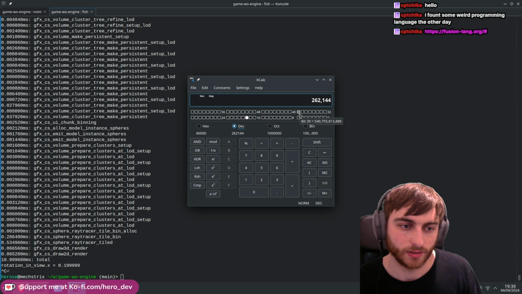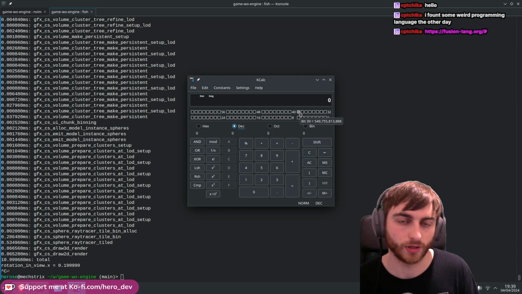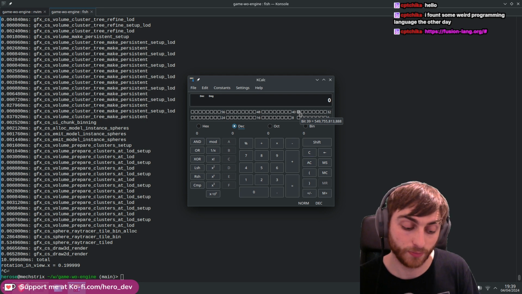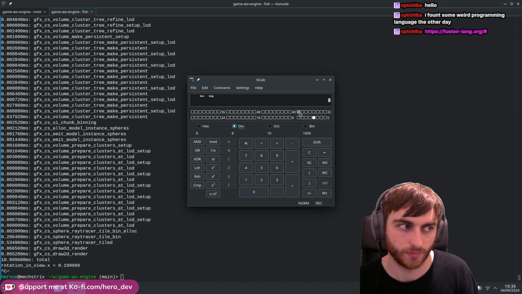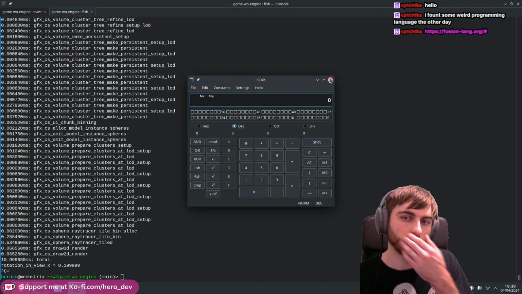So part of me's thinking we should scale back our max volume size to probably 128 cubed, and that's probably still fine, because if you take a meter area divided by 128, that's like 8 millimeters per sphere. So yeah, I think it was just a little bit too crazy doing 256 cubed.